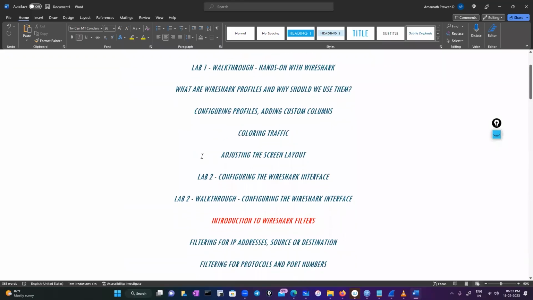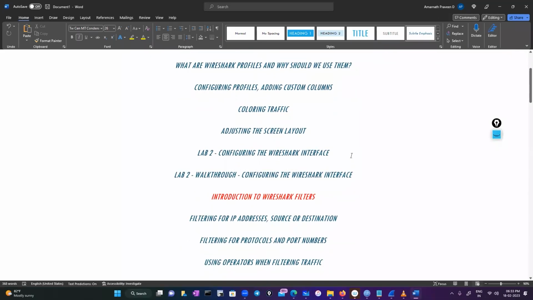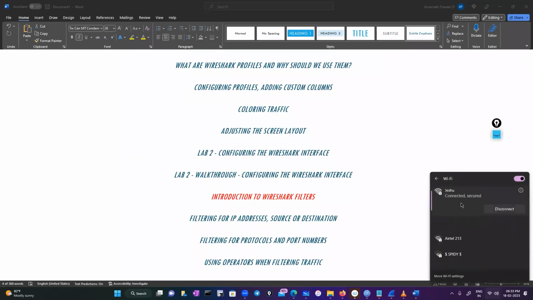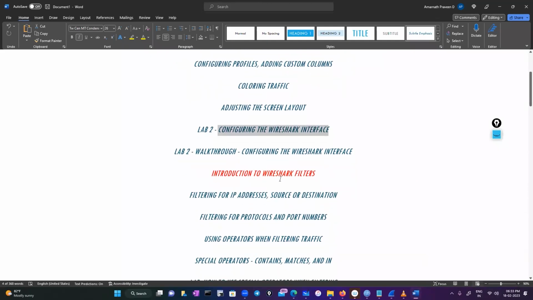And we'll see coloring traffic, how we do coloring, adjusting the screen layout, and configuring the Wireshark interface. You can select the interface when you fire up Wireshark, the actual interface where your traffic is going. You may have multiple interfaces, but where is my traffic going? Now it's going over my Wi-Fi. So how do we specify that, and how do we capture traffic on a specific interface?